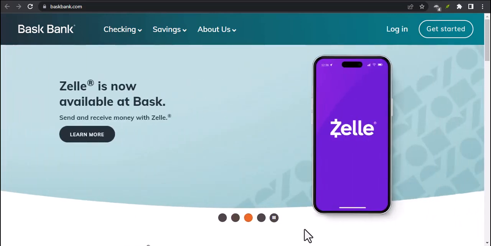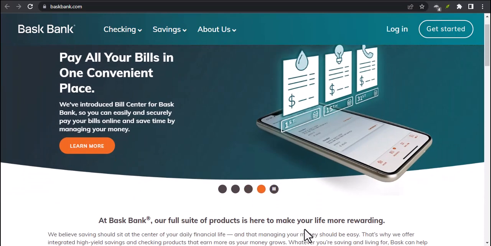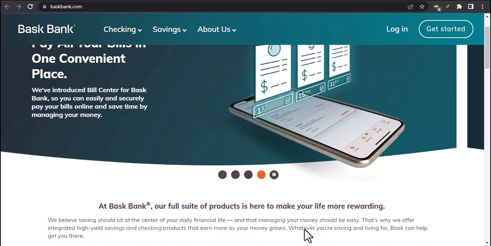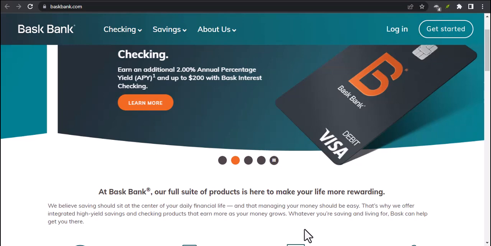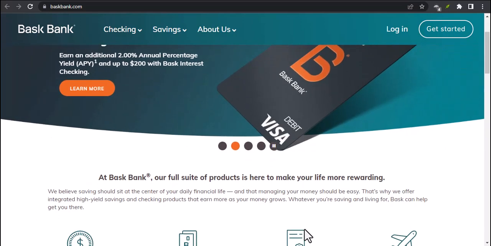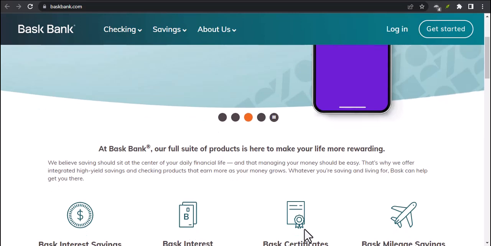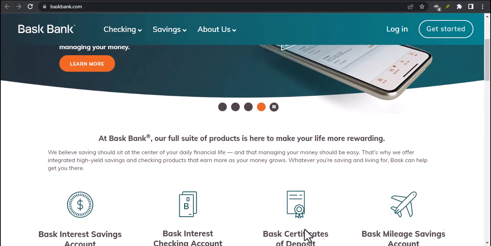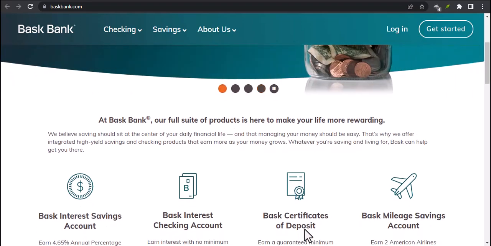Today, I'm going to be talking about how to deposit money into Bask Bank. Bask Bank is a relatively new bank, but it's quickly gaining popularity. One of the reasons for this is that Bask Bank offers a number of unique features that other banks don't. One of these features is that Bask Bank offers a high-yield savings account. This means that your money will grow faster than it would at a traditional bank.